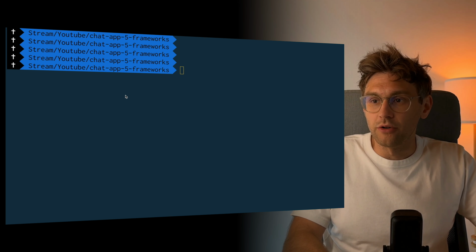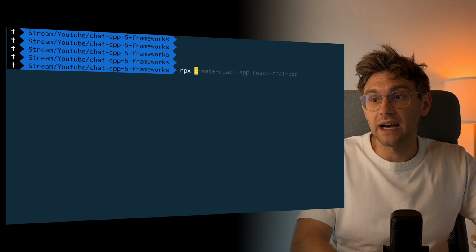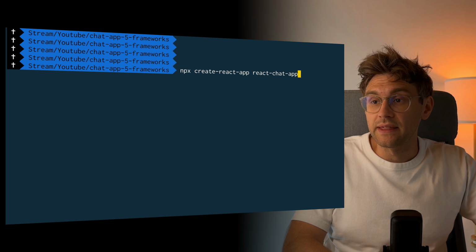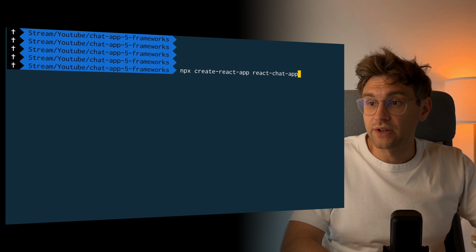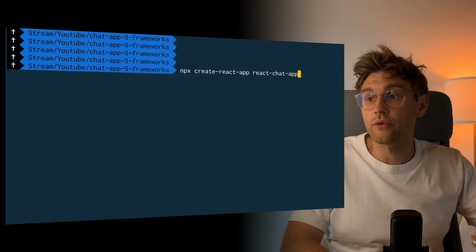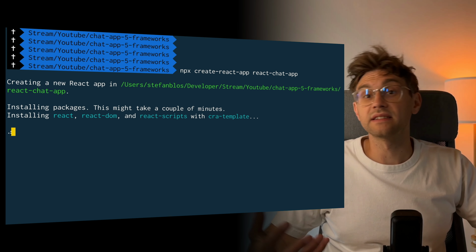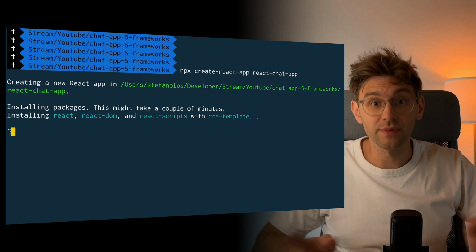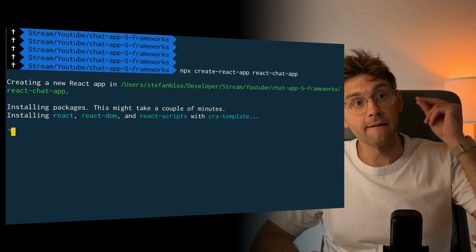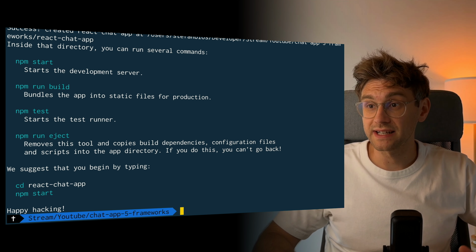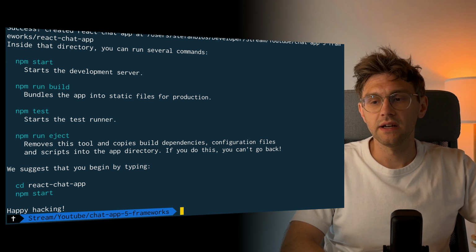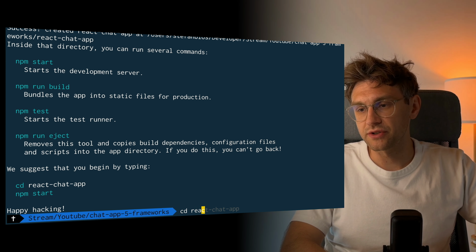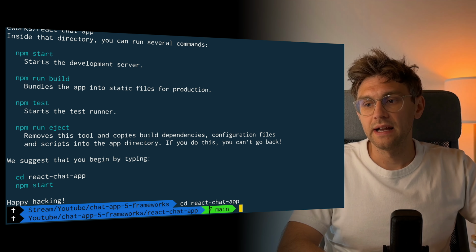So let's get started. I have my terminal open, and first I will use the create React app command to create a new application, and I'll call it React Chat App. This is now created. It will take a while, so I can speed this process up by doing just this. And with that, the project is set up. Before we start the project, we first switch into the folder here.